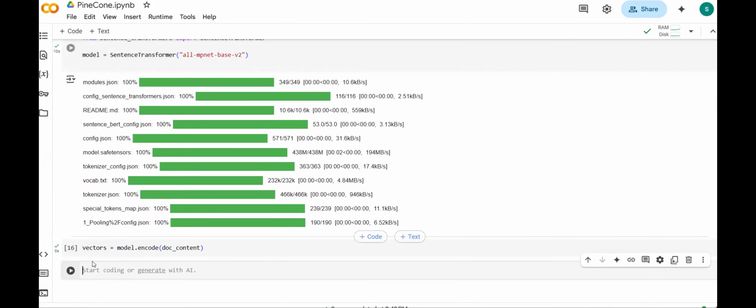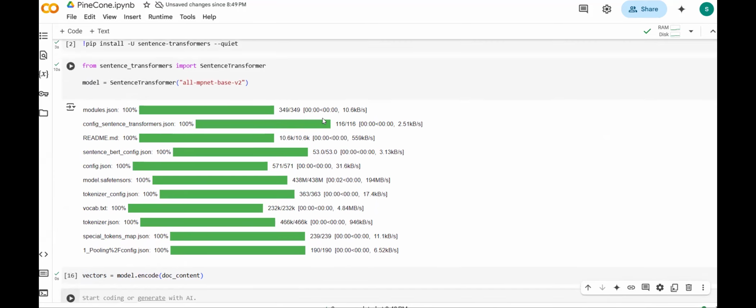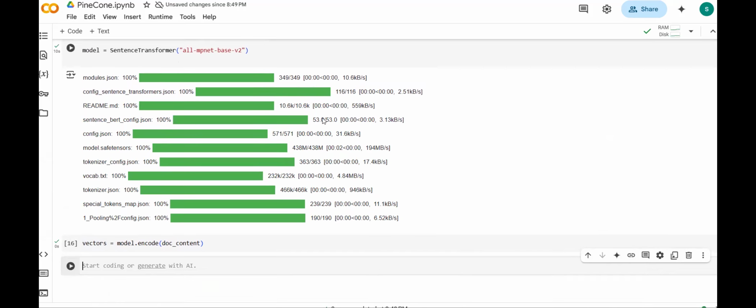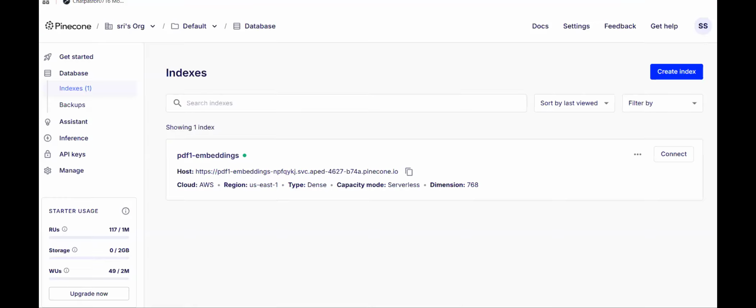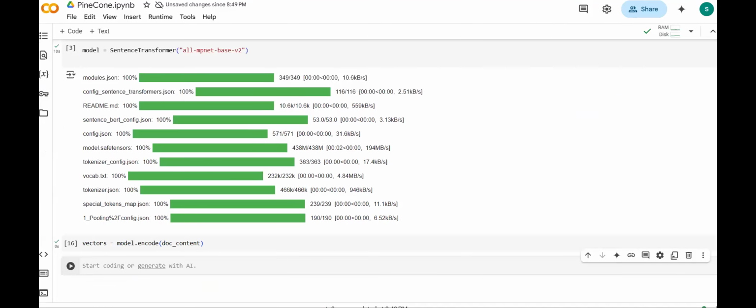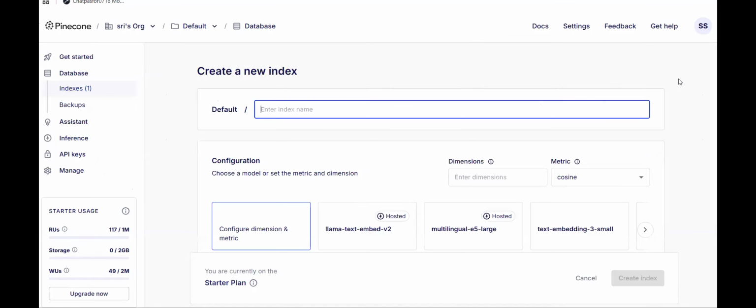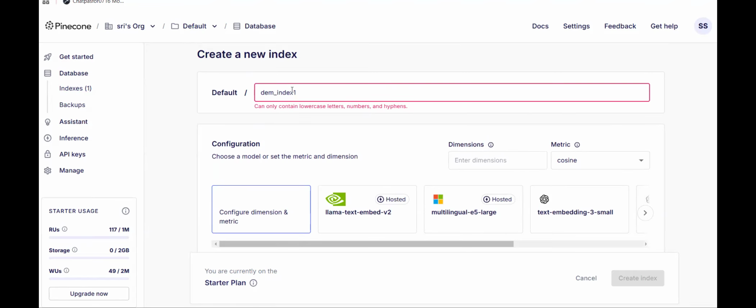Now what I want to do is put these vectors inside my vector store. What is my vector store? Vector store is nothing but my Pinecone. So in order to put my content or vectors into this vector store, first I need to create an index. Then how to create that index, sir? I want to show you two ways to create that index. First one is just click on this and provide your name, like demo index 1. It cannot contain uppercase, and underscores are not allowed.